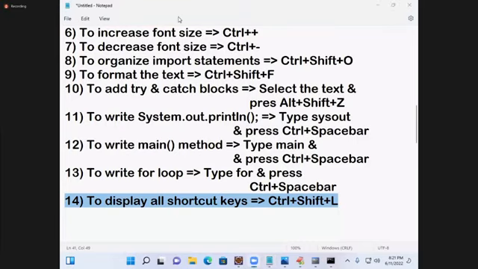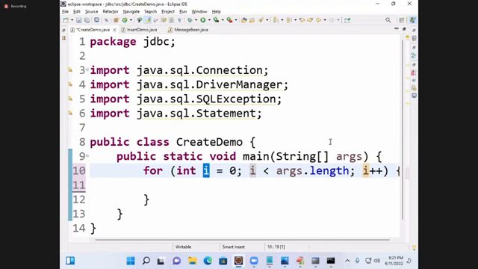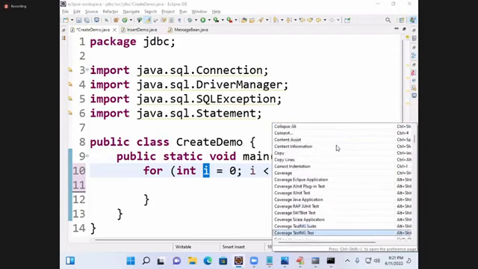Yeah, zoom out, zoom in, so many are there. See, to display all shortcut keys, Control Shift L. Many are there. Now I'll show you how many are there. See, Control Shift L. See the list of shortcut keys. See how many are there.